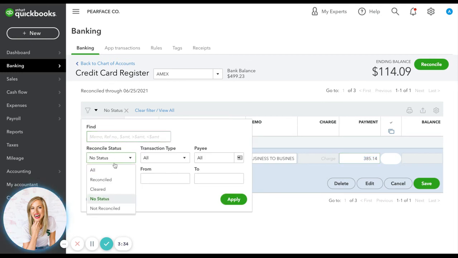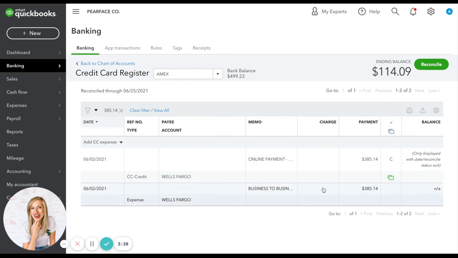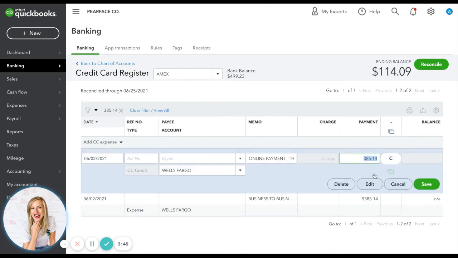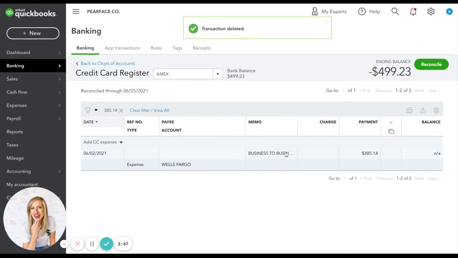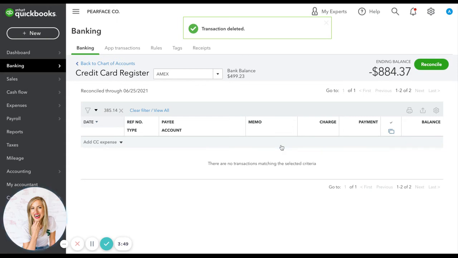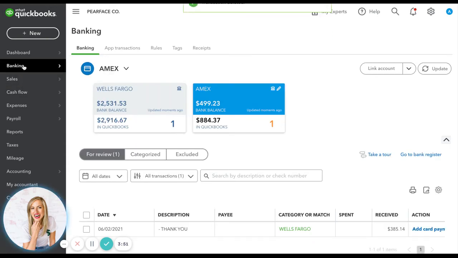So I'm going to go here, say all, paste that there and apply. Wouldn't you believe it? Same thing. This is indicating that something's wrong. Same date, same amount. So what we're going to do is delete both of these. Delete. Yes. Go back to my banking screen.